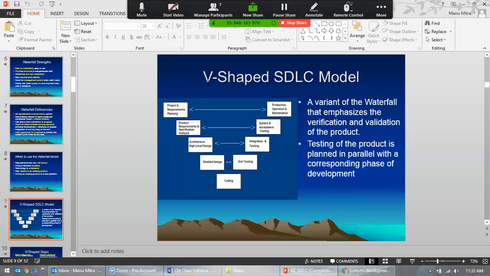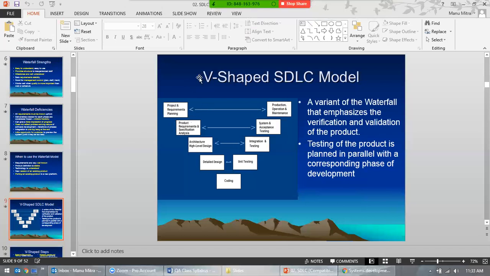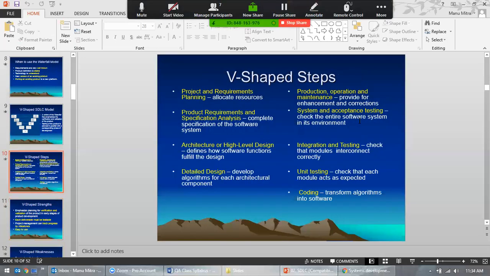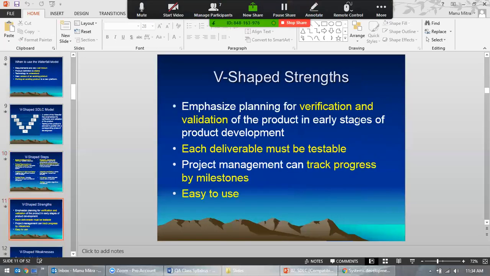Now the next methodology is the V-shaped SDLC model. It's similar to the waterfall model we have seen, but the only thing is it goes in a V shape. That means you're doing two things simultaneously. Let's say you're coding and detailed design, and at the same time you're doing unit testing, architecture design, and integration testing. Two things you're doing at the same time is called the V-shaped SDLC model. Okay, let's go to the next one pretty quick.